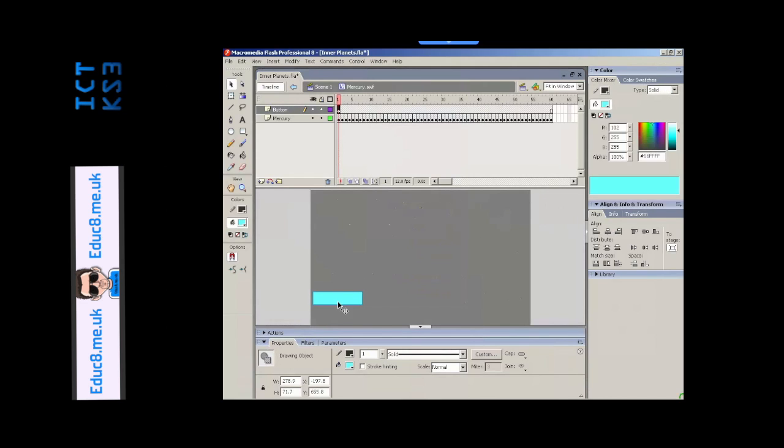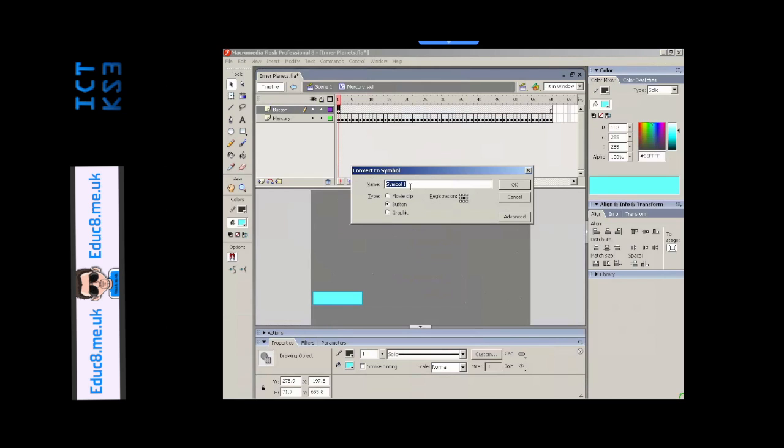Now we need to make sure that the shape is selected, and we need to select F8 on the keyboard, and that will allow us to convert this shape to a symbol, and we need to convert it to a button, so make sure button is selected. We're going to name this symbol Mercury_BTN for button, make sure the registration is in the centre, and press OK.